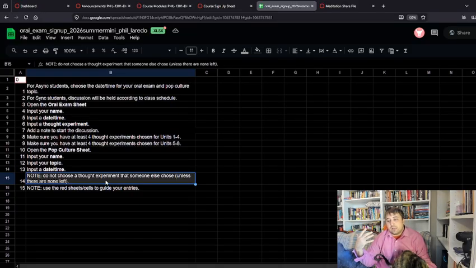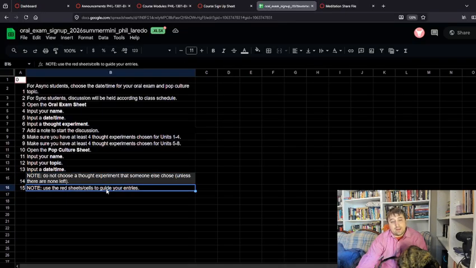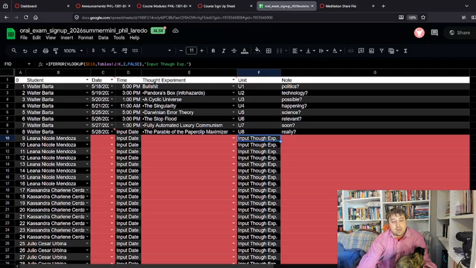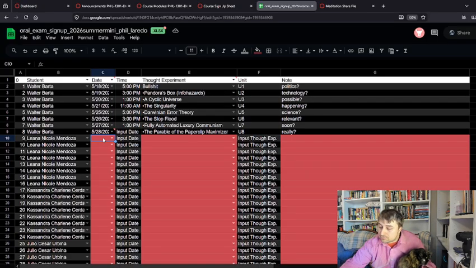I want them to be unique and interesting to you. That's the goal here. And if someone else chose the one you want to talk about, you can always join for that discussion as well. And then use the red sheets and cells to guide your entries. This just shows that you can input into the red, and that's all you need to input.